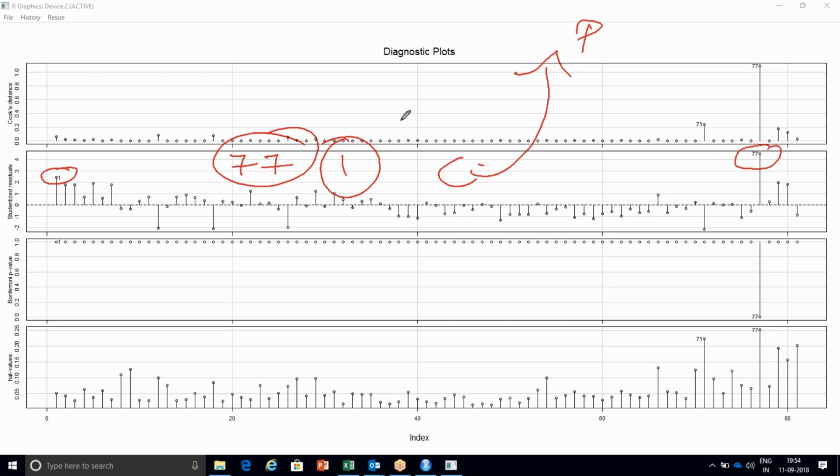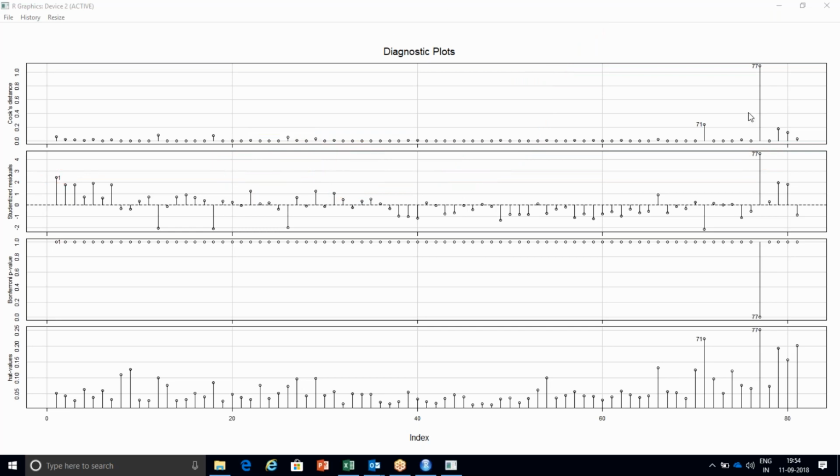We don't have any specific levels for this here, unlike Cook's distance. For studentized residuals, we don't have any specific levels. It will try to identify the most influential errors, that's it. Only for Cook's distance do we have a general thumb rule of 0.5.